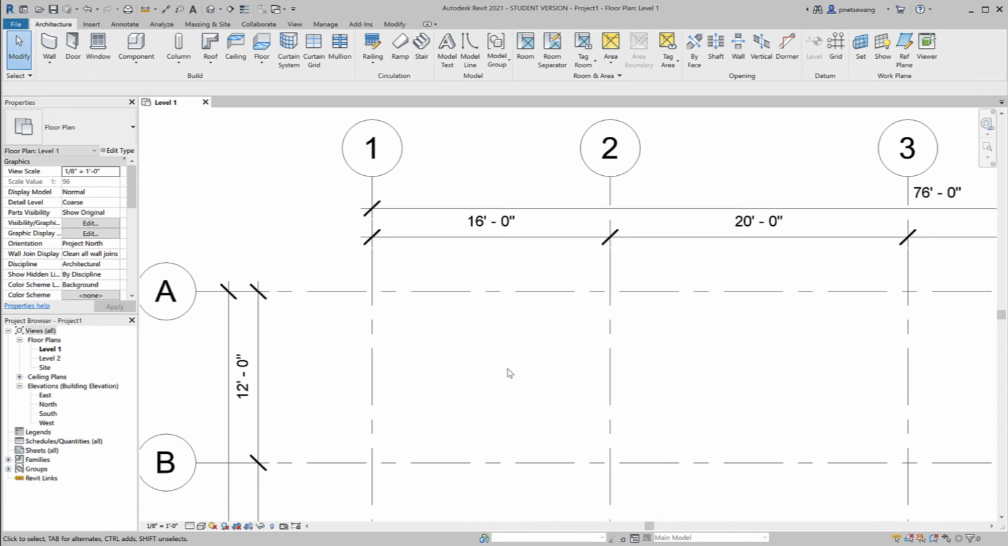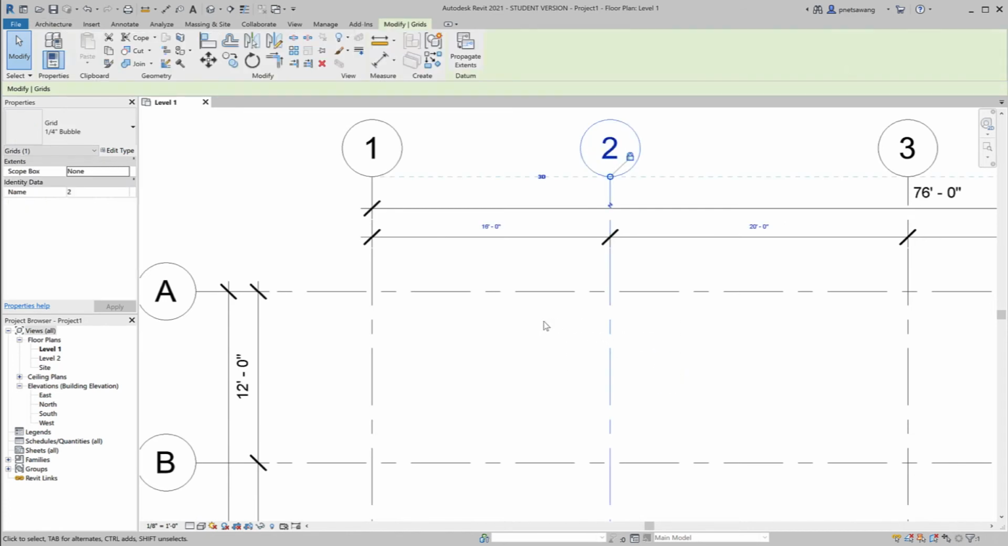To move an object using permanent dimension, first you need to select the object that you want to move. In this case, it is grid line number 2. Then the dimension turned blue, indicating that it is now ready to be modified.